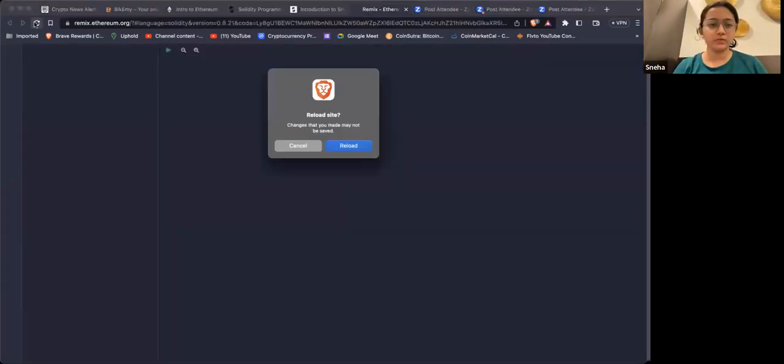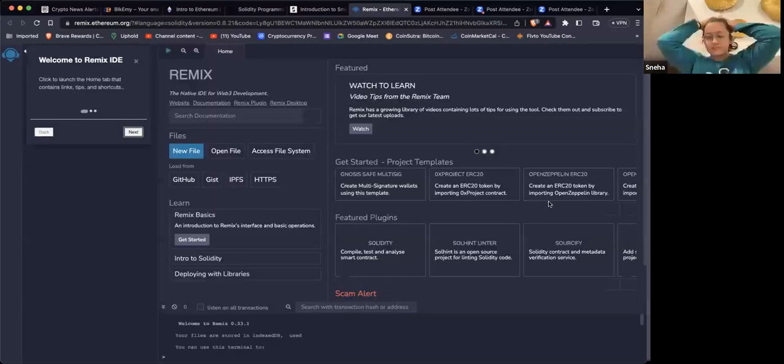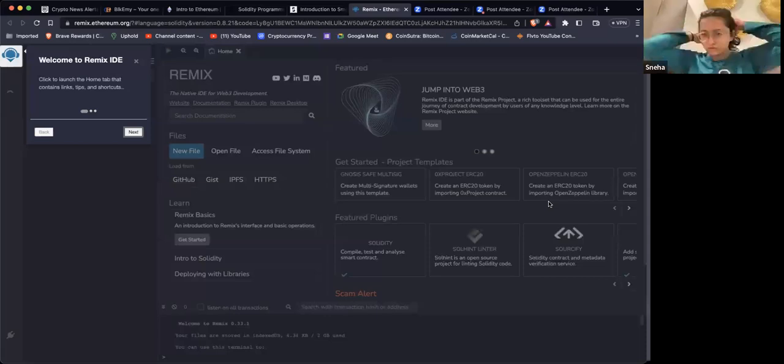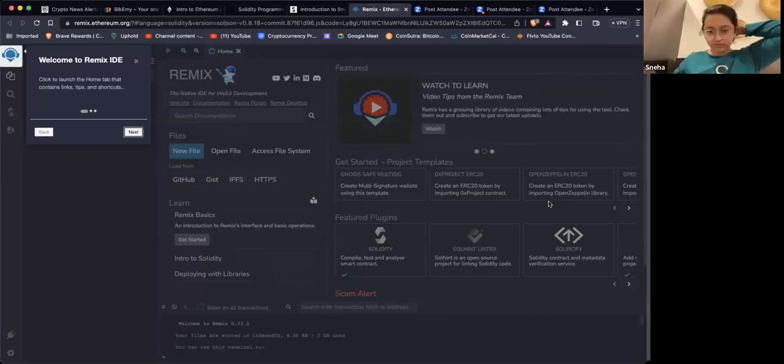Okay, Remix is slow. People who are just getting a blank screen, you can see my screen also. It's blank, right? So Remix takes a lot of time to load. You've got to refresh it, then it will load faster than before. It works pretty slow. Yeah, it will take time.